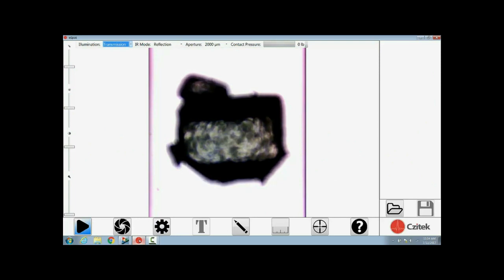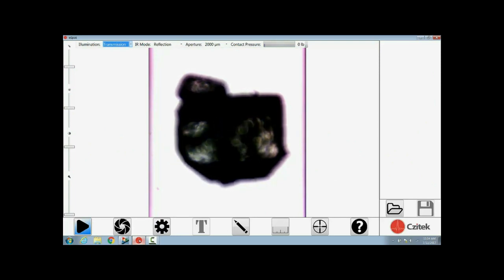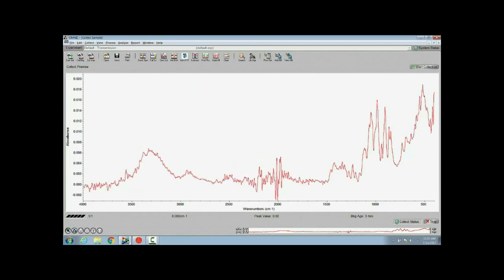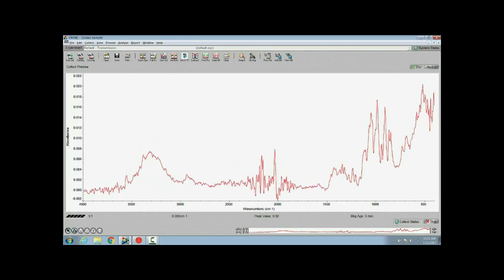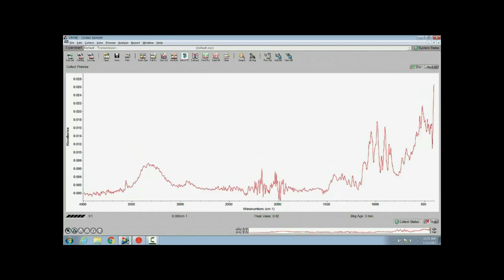We are now bringing the crystal in contact with the surface of the diamond ATR element, and we observe a wetting of the element with the sample. Weak bands initially are observed in the infrared spectrum.